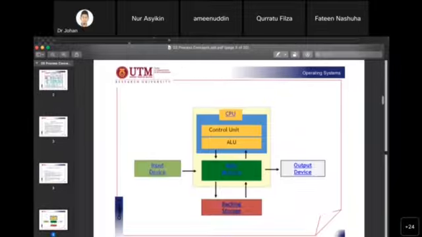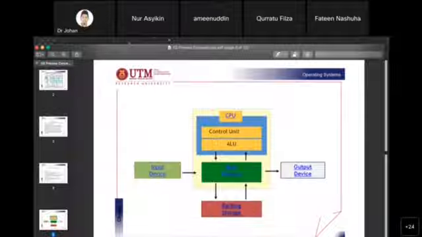So this is, I think, the basic diagram of our machine. We have the input device, the output and backing storage, and this is the processor. We have the CPU, control unit, ALU (arithmetic logic unit), and also main memory.